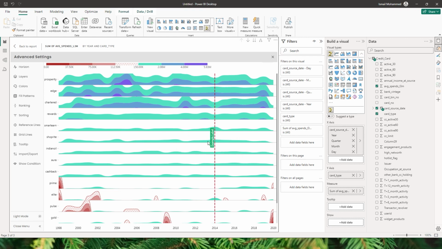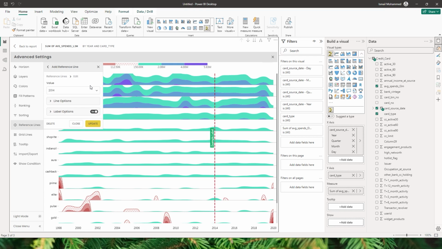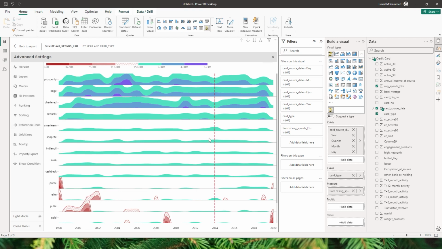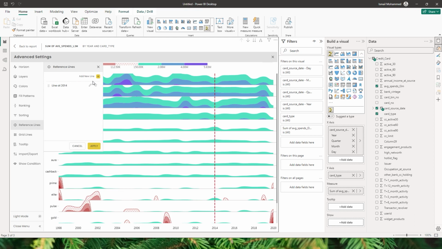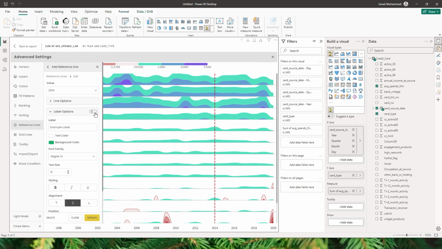I can also change the label that I have on this reference line. So let's head back to the reference line here. Let's click on this edit button. The first option here is to control whether you want to display the label options or not. So when I turn this off and click on update, I no longer have the label being displayed here. But if you would like to have the label displayed, you can toggle this on.